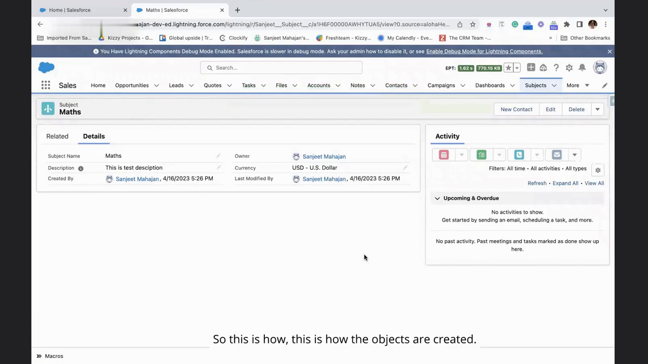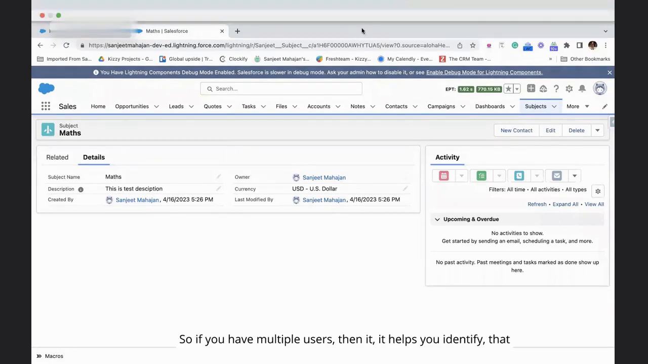So this is how the objects are created, fields are created. You can add as many fields as you want, and you can see the standard fields created by and last modified by. These are the ones which are standard, and this name is also standard, and the owner is standard. So if you have multiple users, then it helps you identify who has created it and who has modified it.